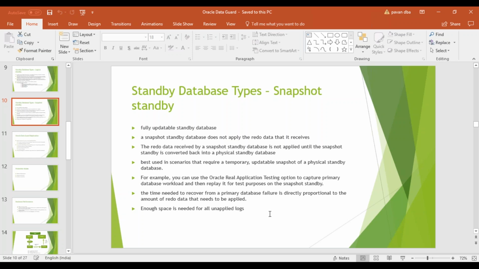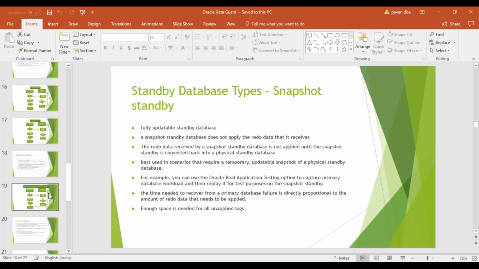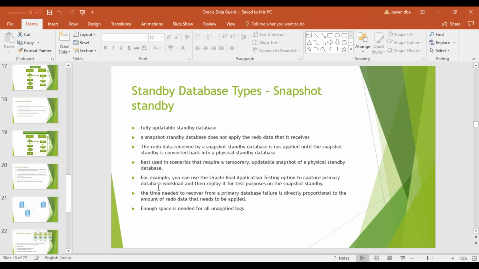From tomorrow we'll be starting with practicals. After implementing the Data Guard environment, I will show you how we can convert into snapshot standby, make some changes, and once we convert back, how those changes will be rolled back. We will see those things as well. So that was the concept that 11g introduced. Any questions on that?